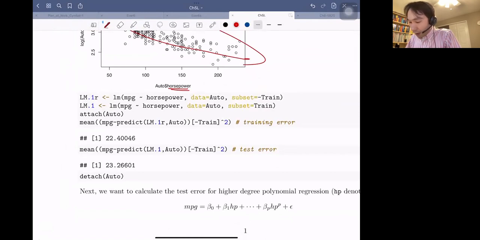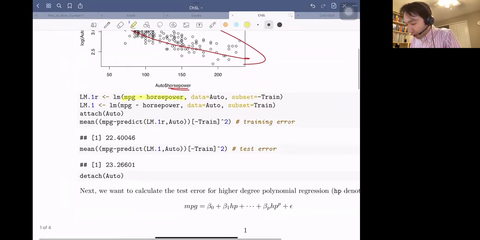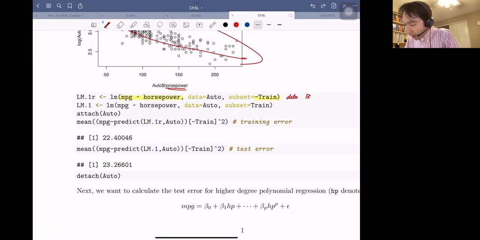So here we fit the linear model of MPG on horsepower with the test set, which means the data set B. To evaluate the training error, we have to train the model with B and test with B. So we train the linear model with data B, that is lm.1r, and we again use the test set, B. So this is the training error.